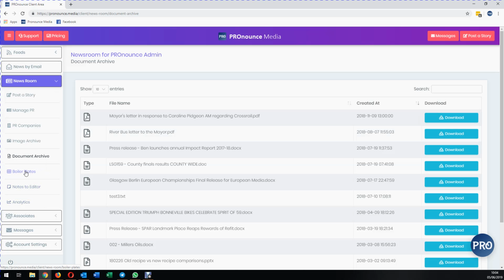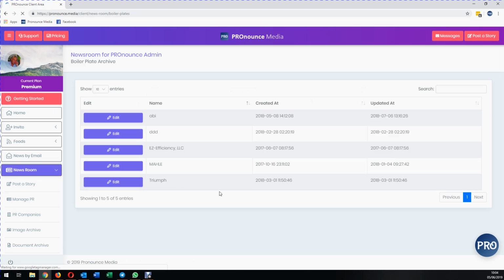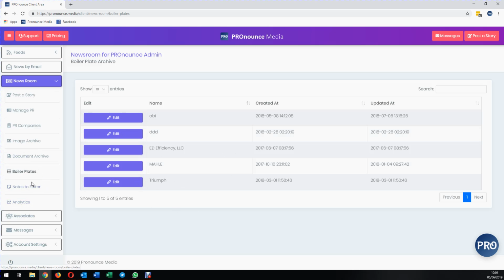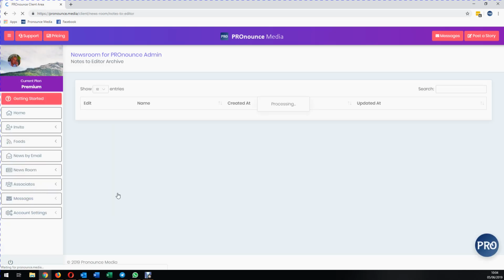The next one down is your boilerplate archive, and this is where you've created boilerplates for different companies. It could be your own company or it could be one of your clients, and you can create a custom boilerplate for each. It's a very handy tool, and once you've created it, you can very easily just attach it each time whenever you talk about that particular client or your own company for that matter. And you can actually edit them here as well if you need to add any details. So that's the boilerplate. Notes to editor is very much the same.